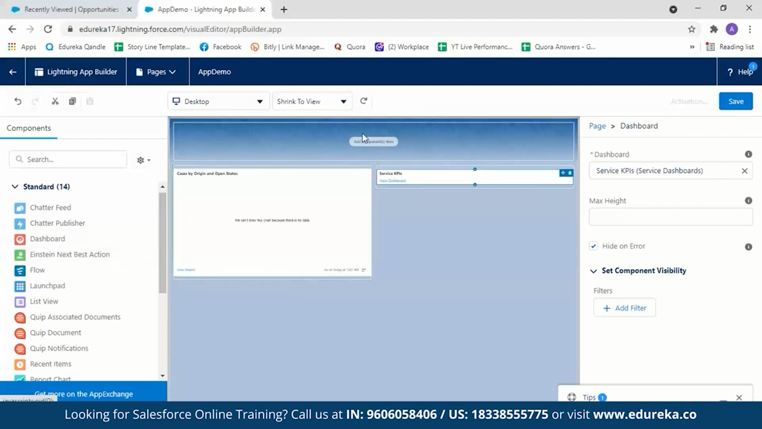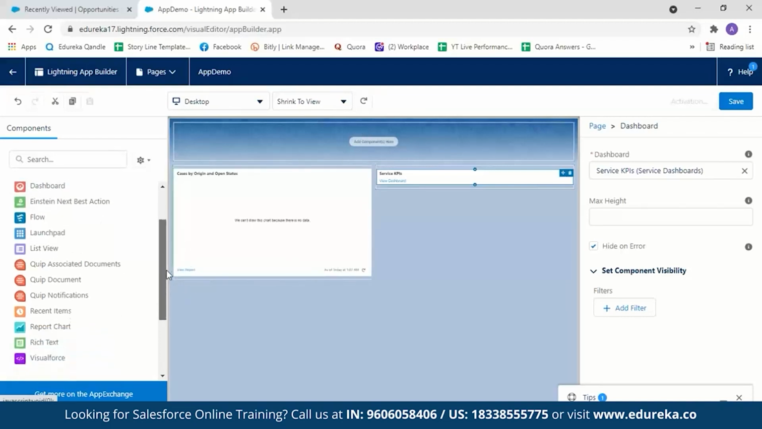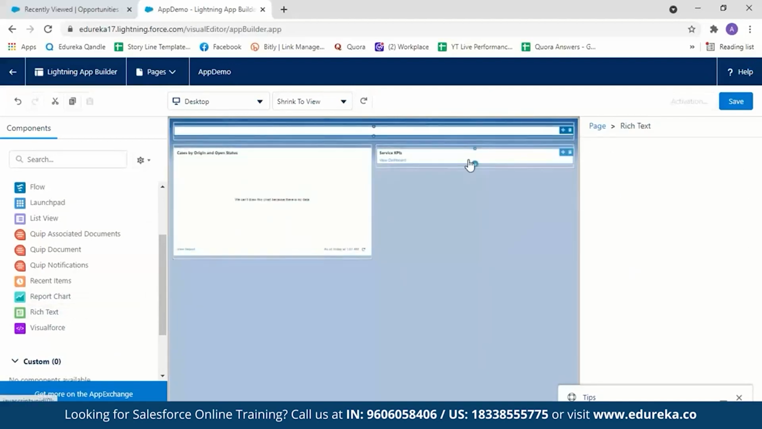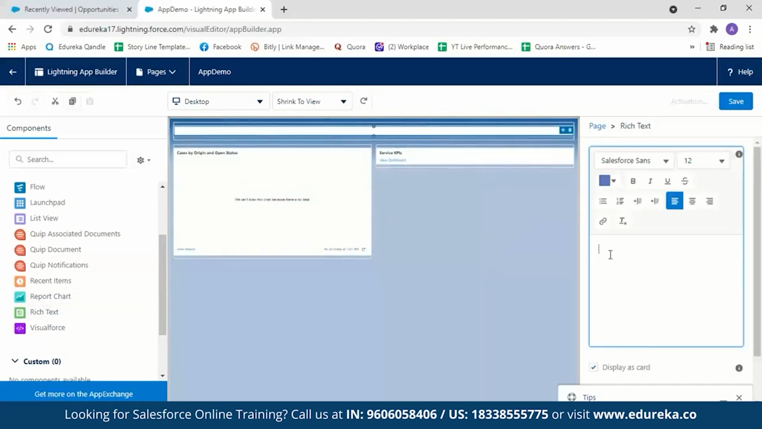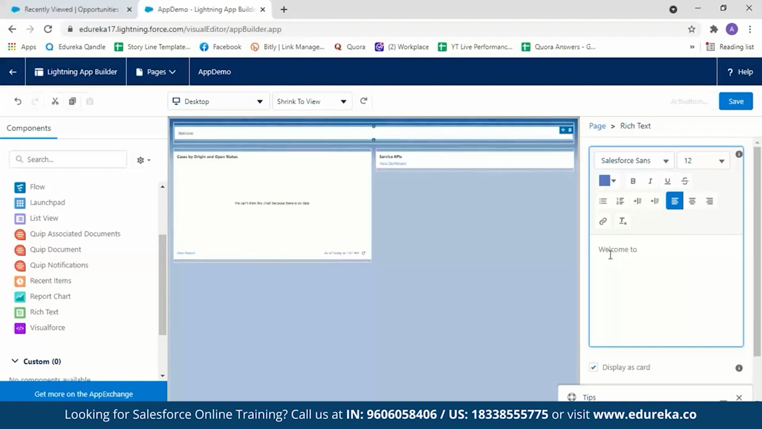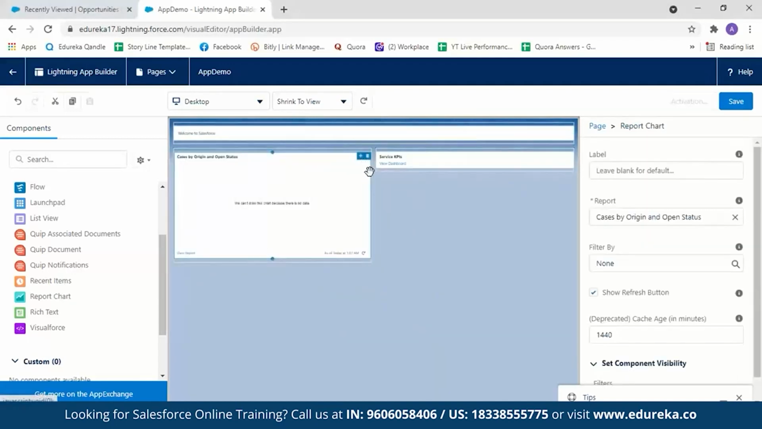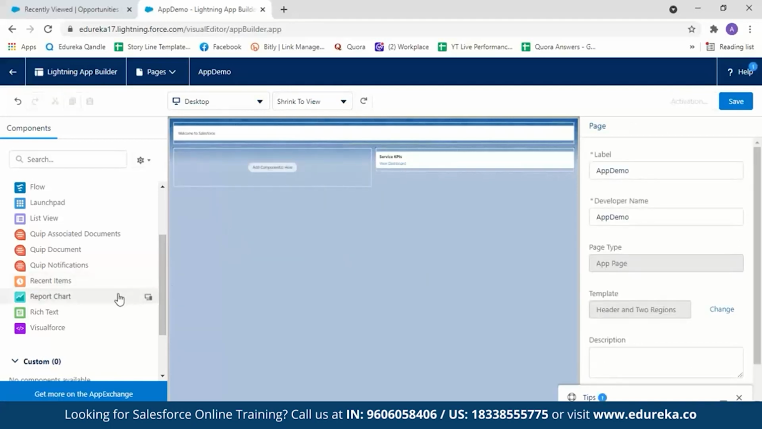Now if I want, I can add any text over here as well. So for that, I'll have to go to rich text, drag and drop it over here, then enter whatever I want over here. Let's say welcome to Salesforce. Now if I want to, I can move this anywhere or even delete it. So all I have to do is click on delete over here and it is deleted.